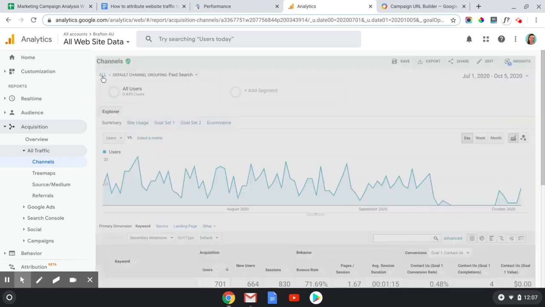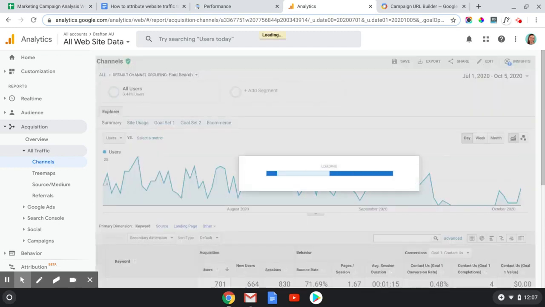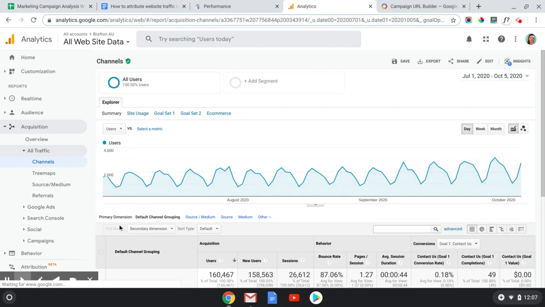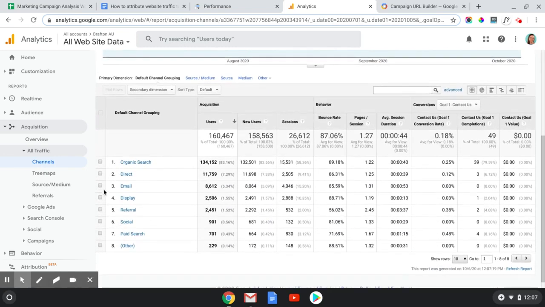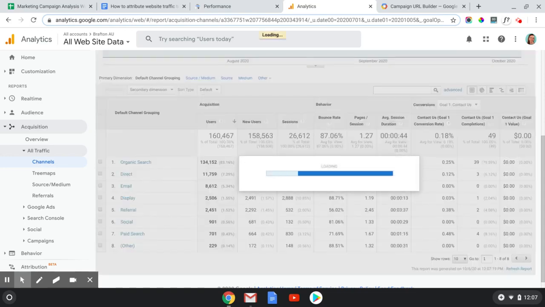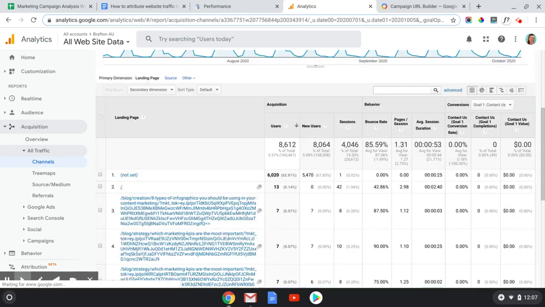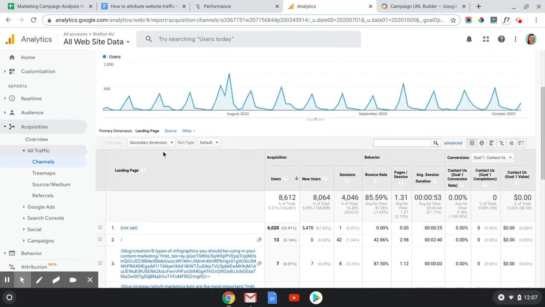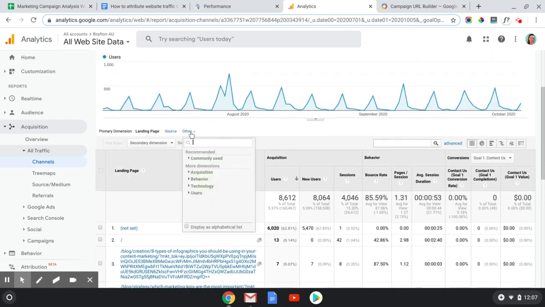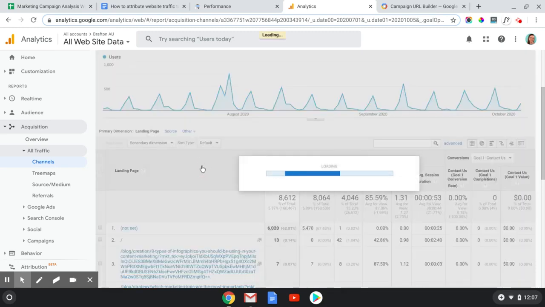Next up, we want to look at email. We can go back to our default channel grouping screen, and we can see email. If you've only got one campaign running, this might be your number, but I love email marketing, and we've got multiple campaigns going on. The first screen you'll see is landing page, and that actually doesn't tell me a whole lot for my email campaign. So I'm going to click on Other and then type in campaign to see the campaign name.